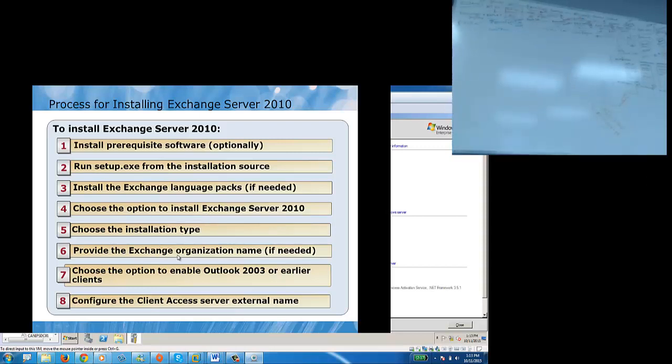Then you need to provide the Exchange organization name. Yesterday we talked about the Exchange organization name. Guys, the Exchange organization name has a one-to-one relationship with who? Forest. In one forest, one Exchange organization. Now, if you ever need to have another Exchange organization, you must have another forest, a new forest. And once this Exchange organization name is set, you cannot change it.